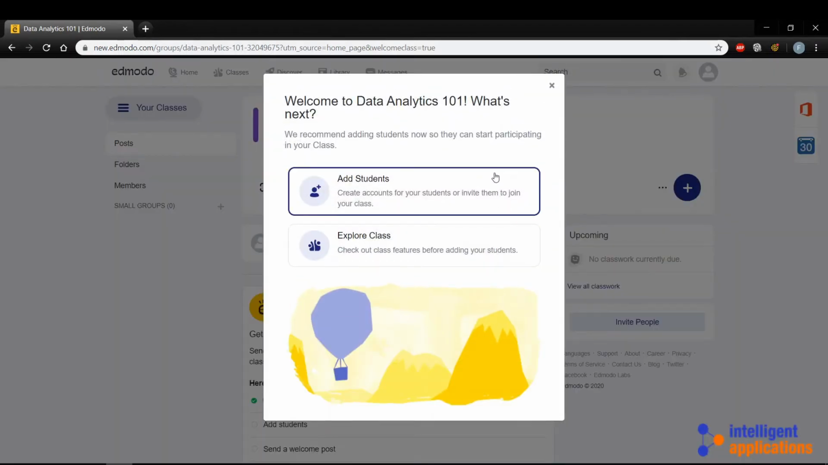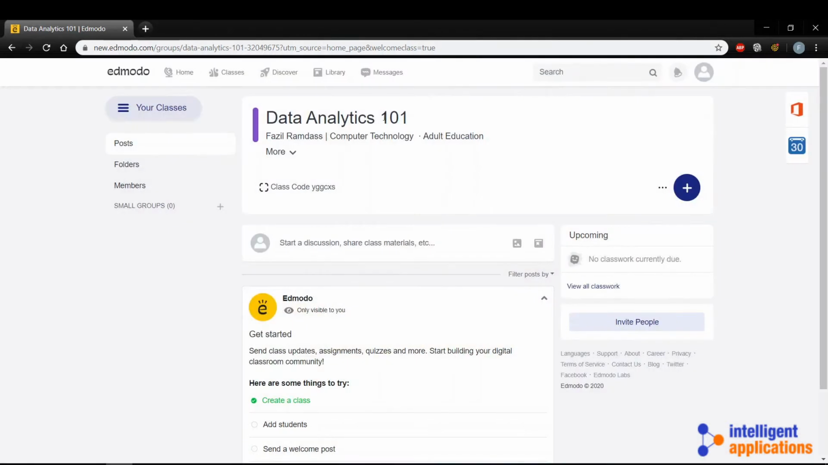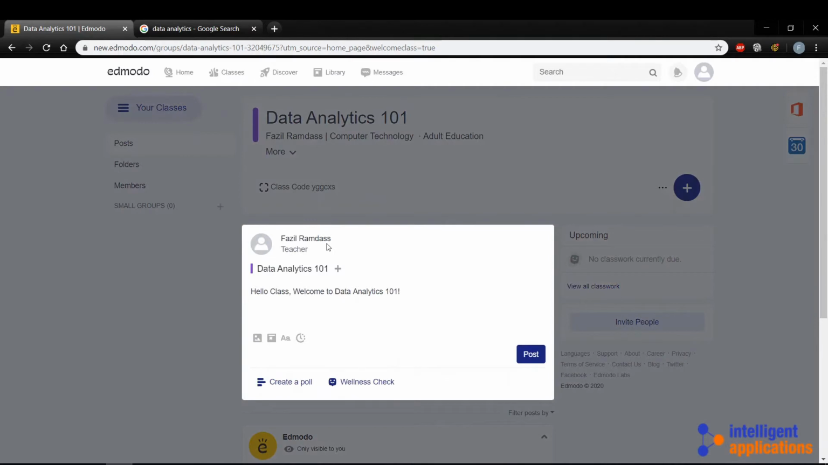Right. So once this is created, you close this off. Now this class code is very important. So you're gonna wanna send this to your students, and once they have this code, they could join the classroom. Once we have our classroom set up, maybe we wanna post a welcome note. So let's start a discussion.